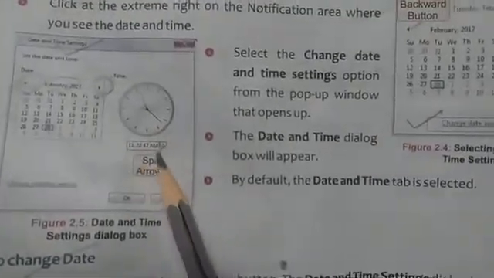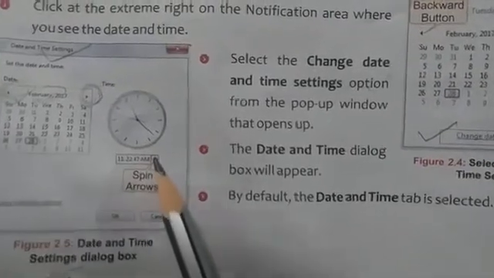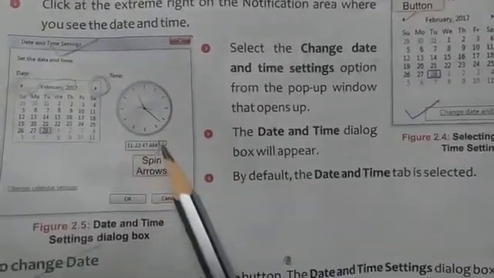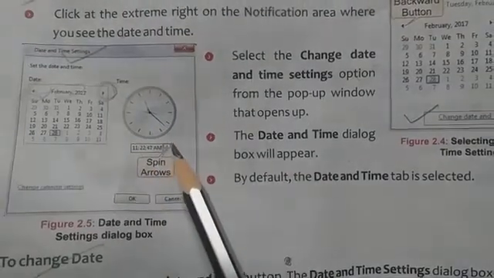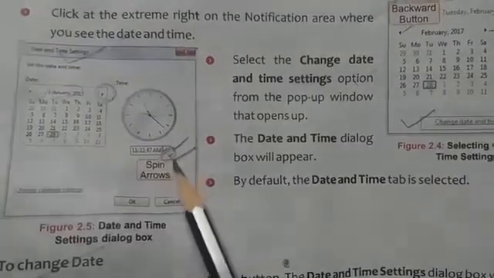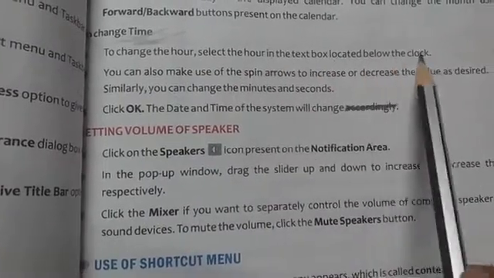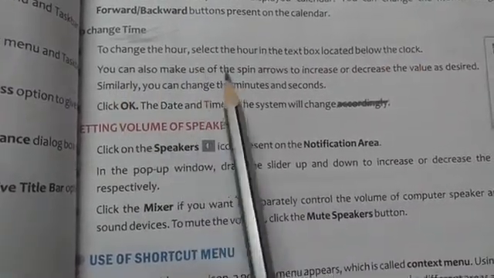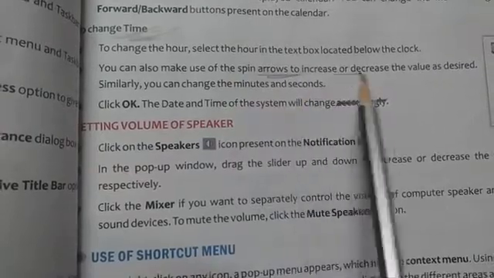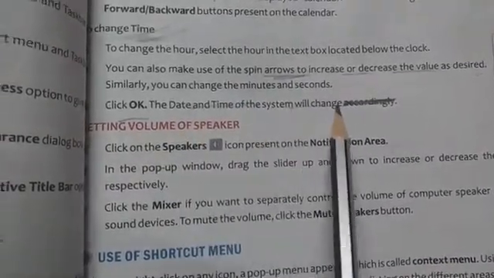let's see what we have to do. If we want to change the time then we have to click on these small spin arrows. If we want to increase the time we click on this arrow, and if we want to decrease the time we click on this arrow. So let's read: to change the hour, select the hour in the text box located below the clock. You can also make use of the spin arrows to increase or decrease the value. Click OK, and the date and time settings will change.